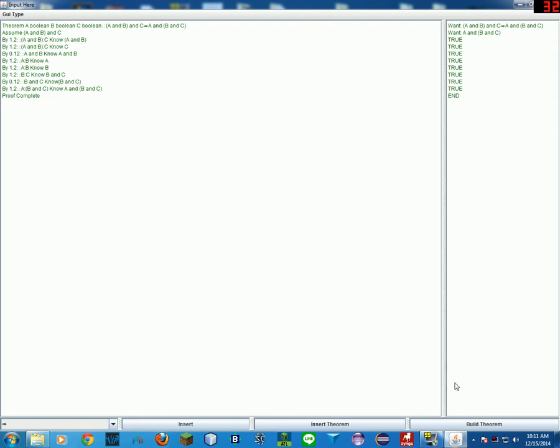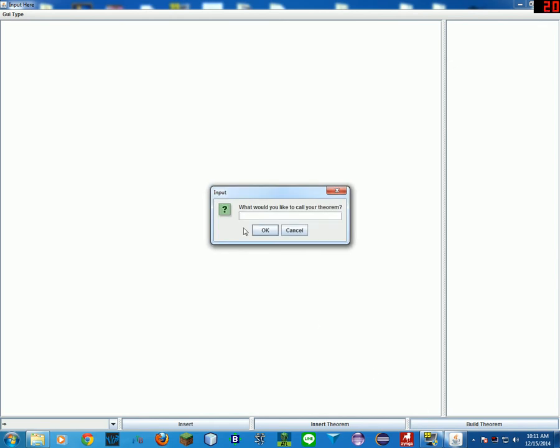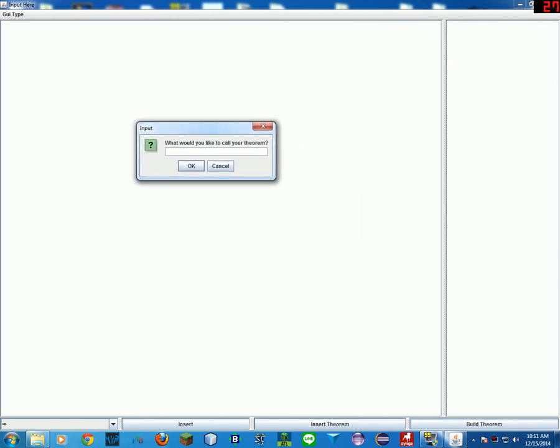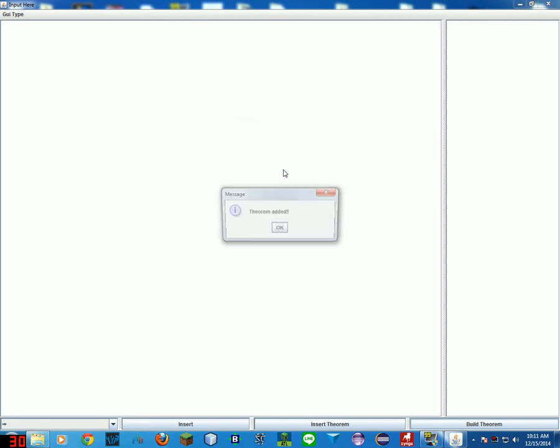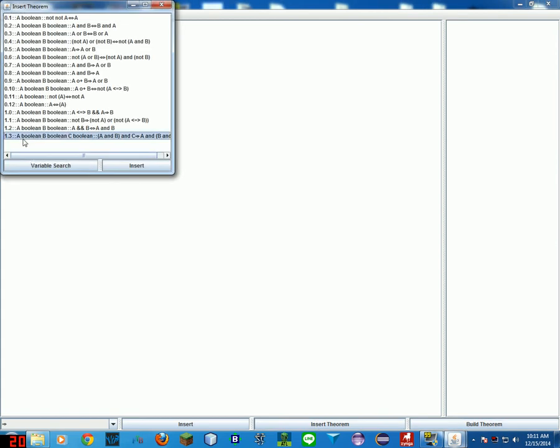Now that the proof is complete, we can click Build Theorem, and we're going to give this theorem a special name. We're going to call it 1.3. Okay, you hit OK. Theorem added. Now when we hit Insert Theorem, we can see our theorem 1.3 is down here, and we can then use it to prove new theorems as we see fit.